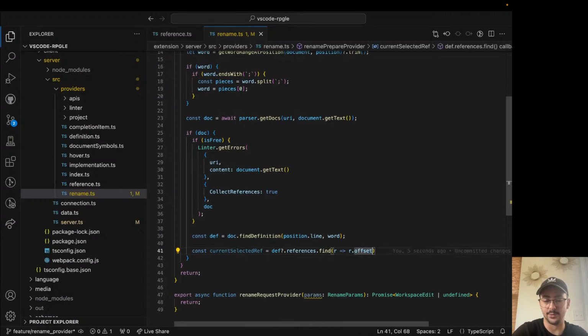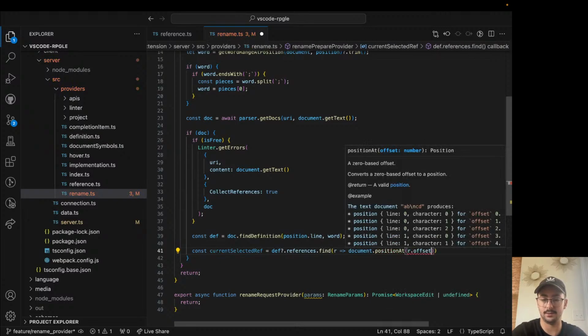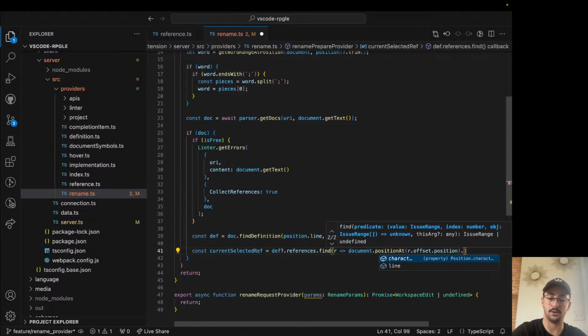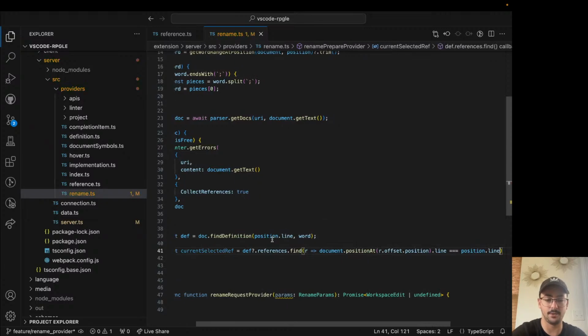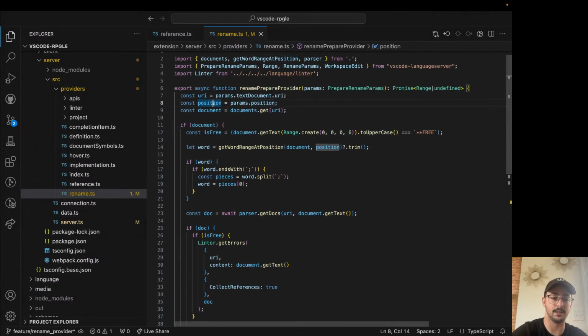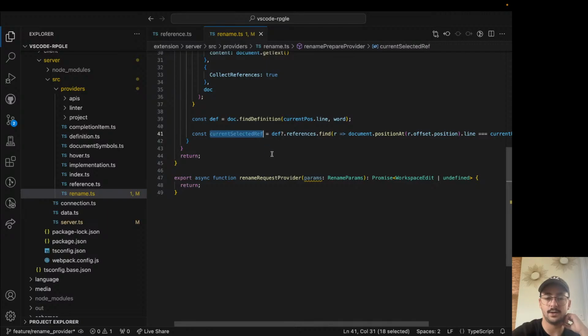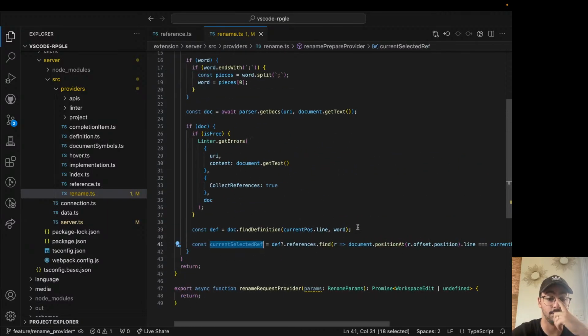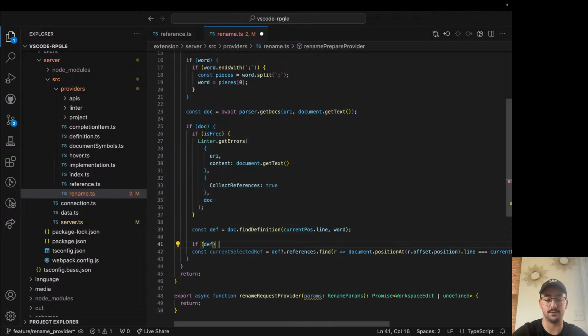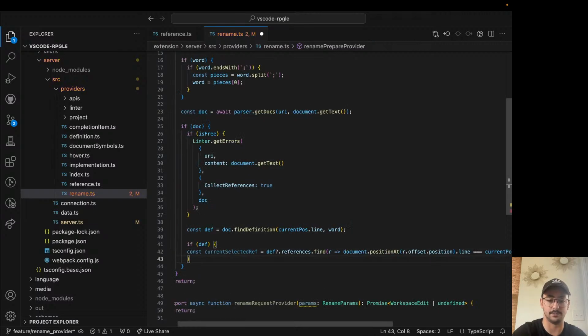So we're going to say find where document dot position at our offset, dot position dot line equals position dot line. Now I might rename position, might rename it to be current POS, just for my own context. That'll get us the selected reference of all the references if there is one, right? So we could say if there's no definition, then it's not going to be able to do that, which makes sense.